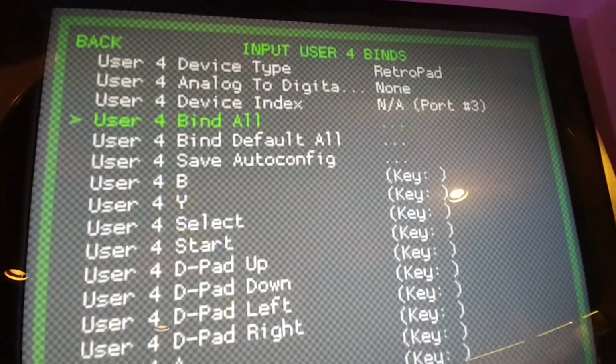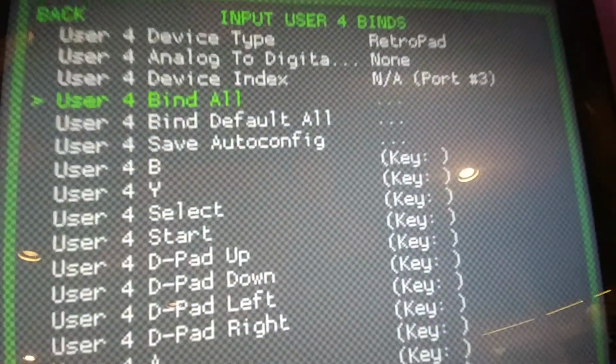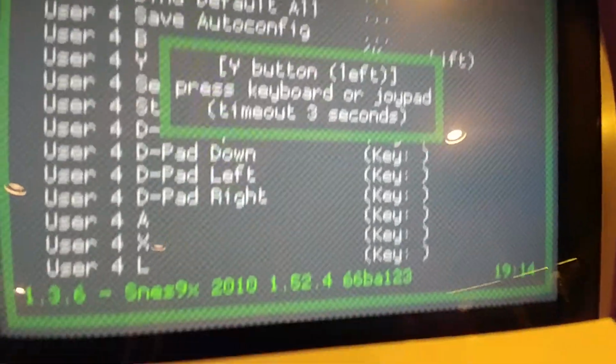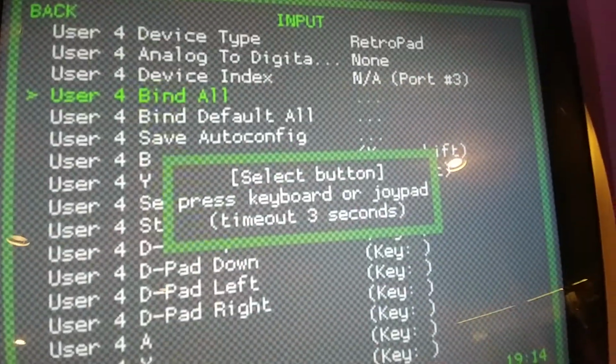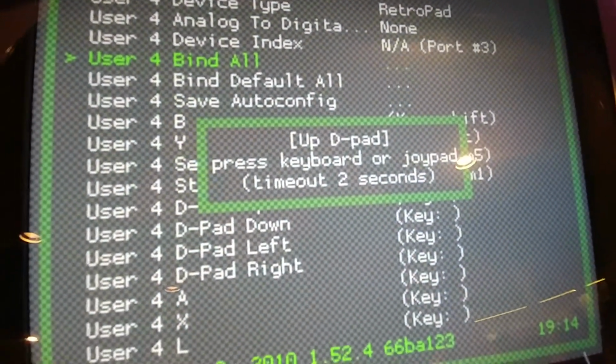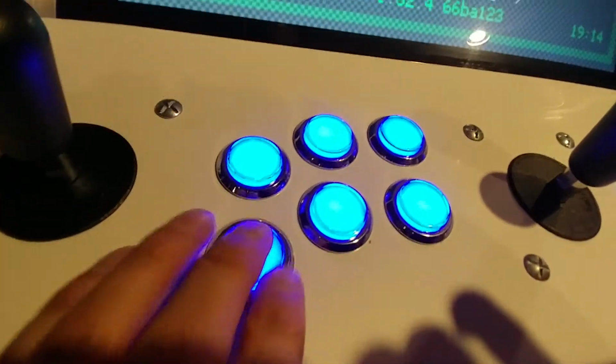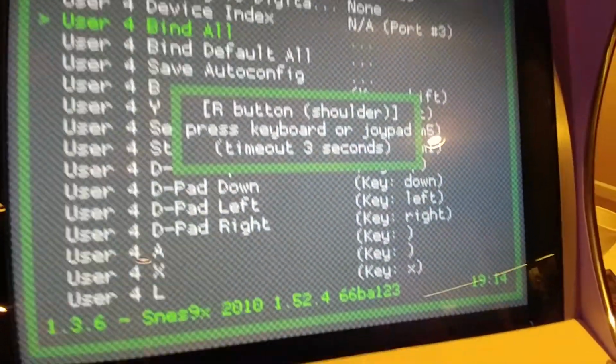So I highlight bind all and select A. And you see that window? It's asking for the B button. B button. And then Y button. And then select button. And then start button. Now it's asking for my D-pad: up, down, left, right. Now it's asking for the A button. A button, I believe it's this one. R shoulder is this one.